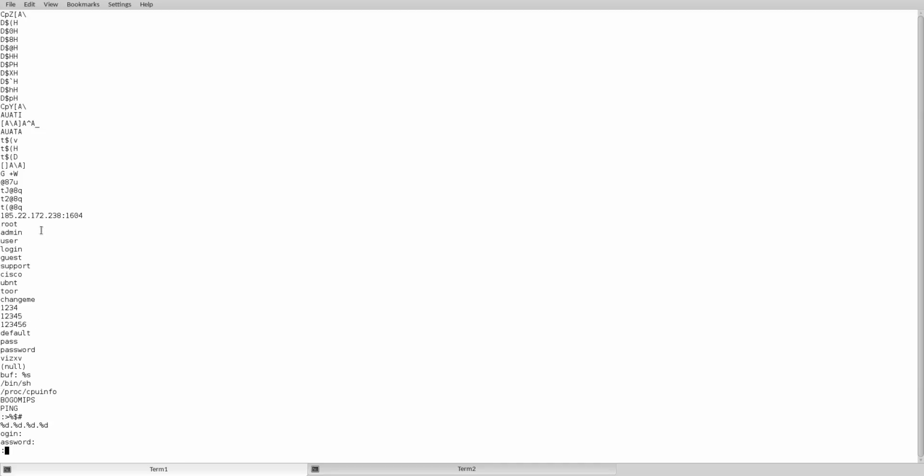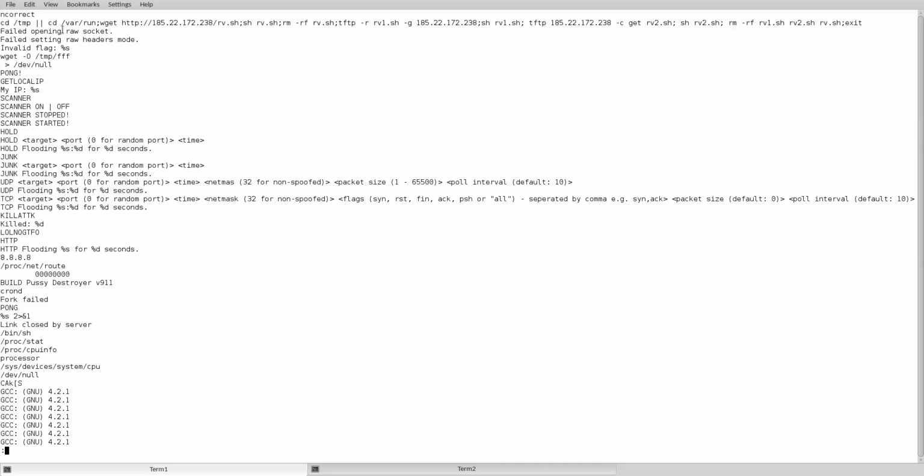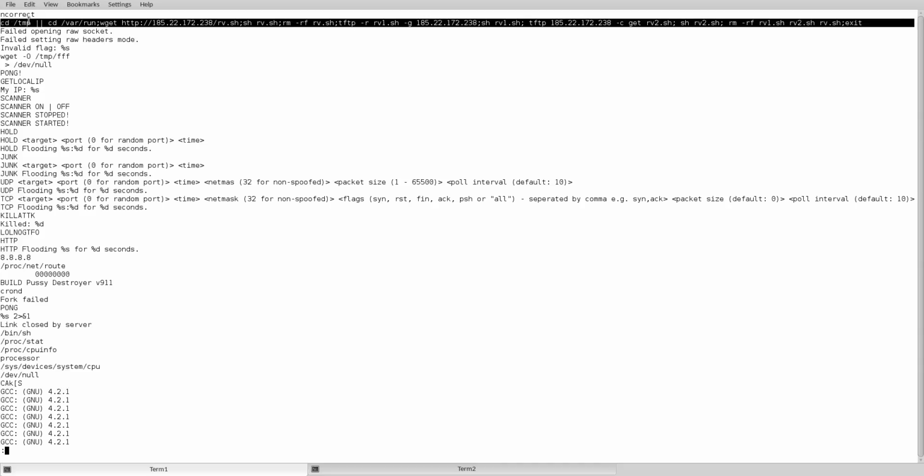Okay, as you can see, there's an IP address that we just connected to. There's a port number it runs, root, admin, username. These are different types of passwords that it will try to use for brute force. There's a password generator. It checks for, then starts running these executables, which would be a shell script. Then it wants to look at the CPU information, runs something called ping, login and password. And here you can see the command line that it runs. And it'll say fail to open sockets.